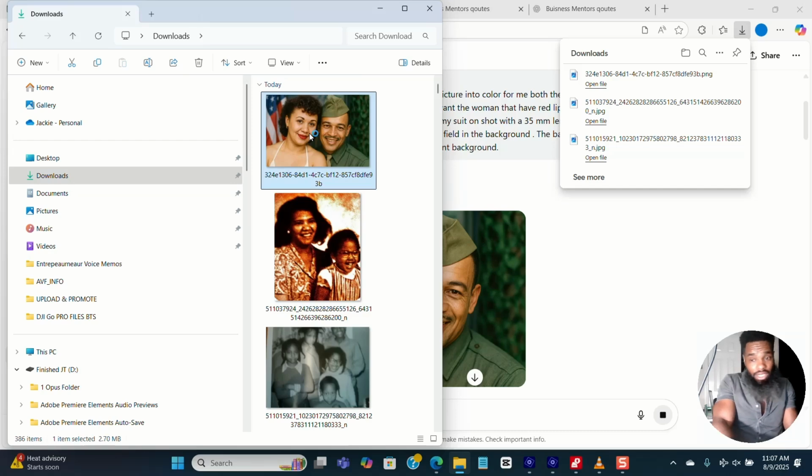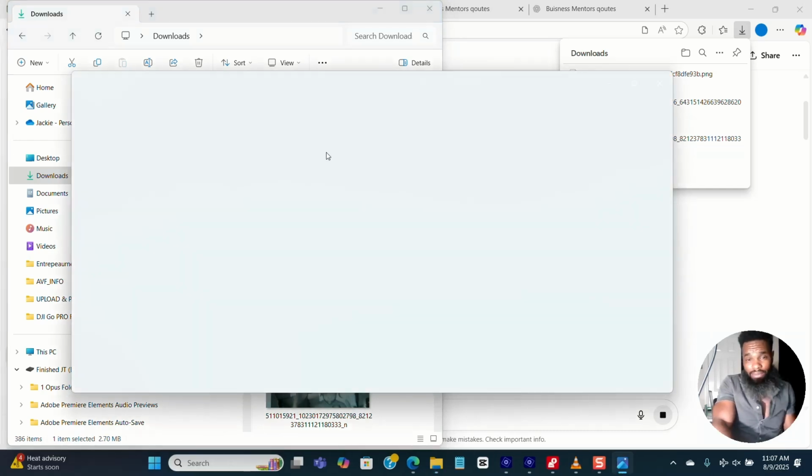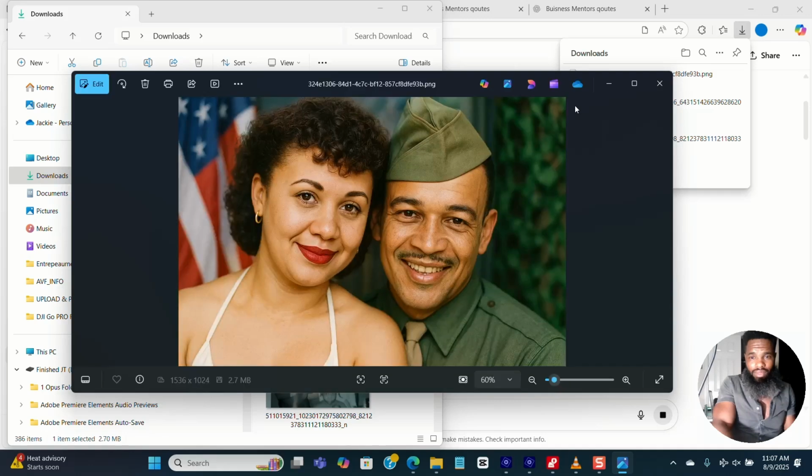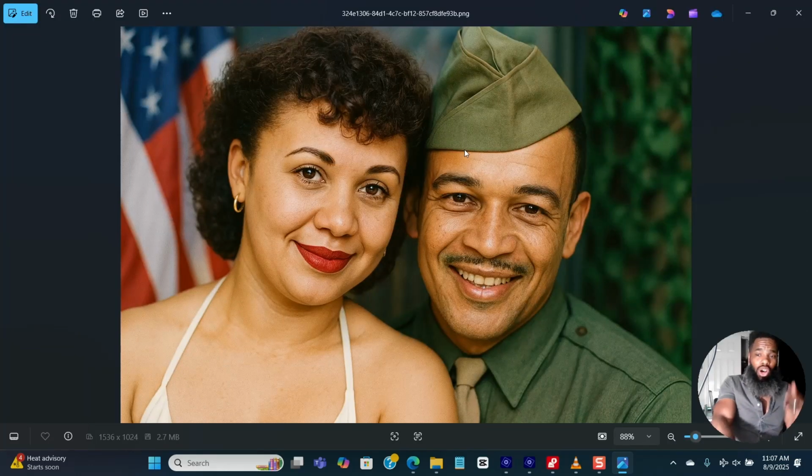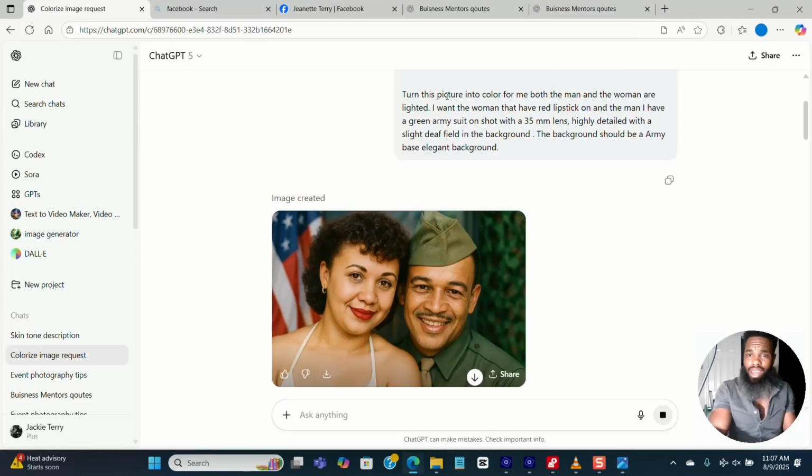And essentially just print it out and hang it up. Look at that. I mean, look at the detail. But do you see how important understanding the vocabulary is? I said highly detailed in my prompt. I'm going to show you. Look. Highly detailed shot with a 35mm lens.